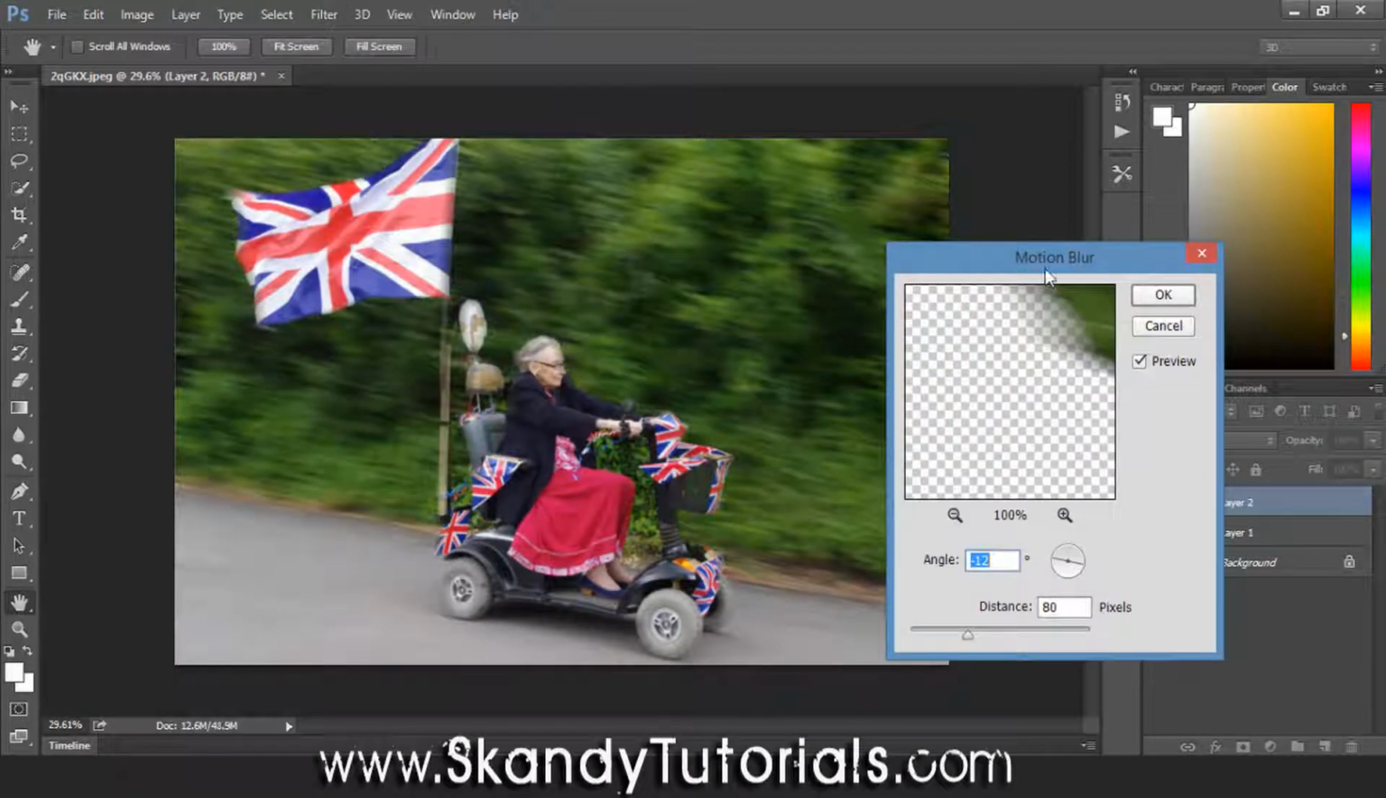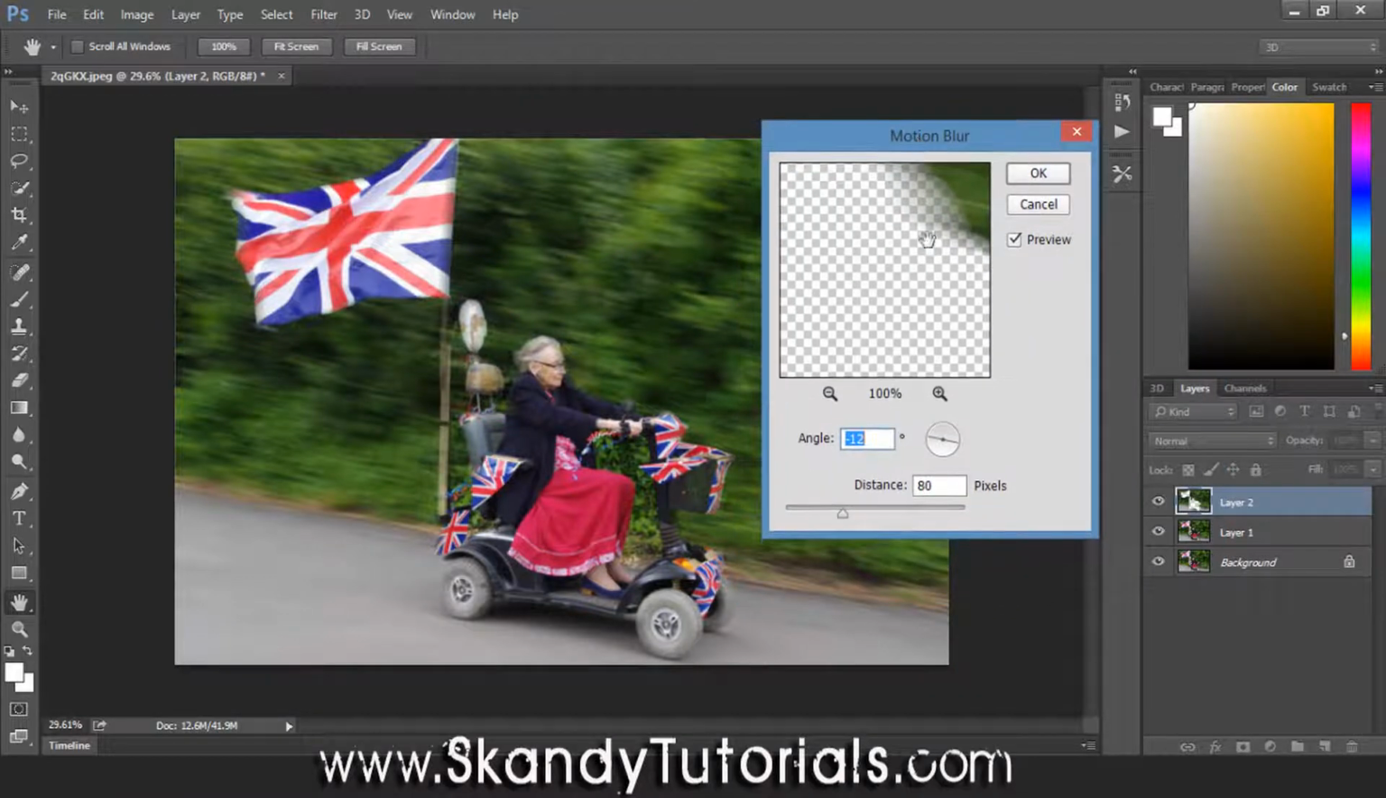I need to stop messing around and start doing it properly. Okay, so I've changed the angle to about -12. What I've worked from is the angle of the road, so you can see that it's going in this general direction. I tried to line it up a little bit to make the motion of the blur go in that direction as well. I've set the distance to 80 pixels, which roughly will be about 80 kilometers per hour.